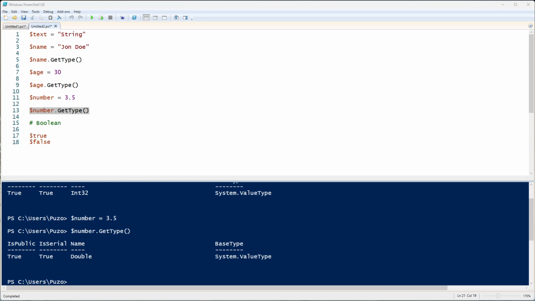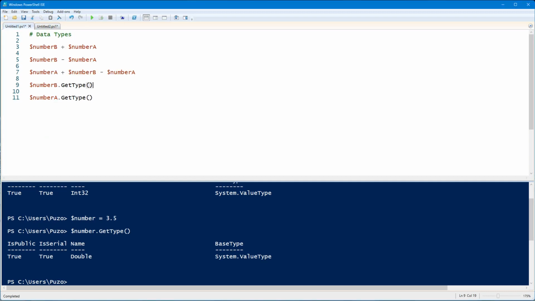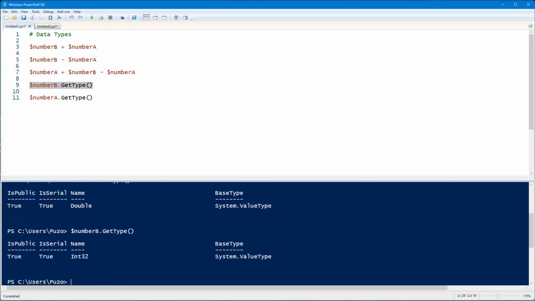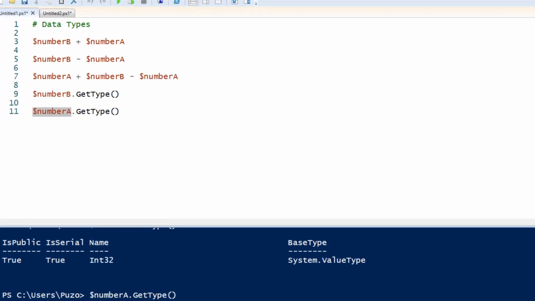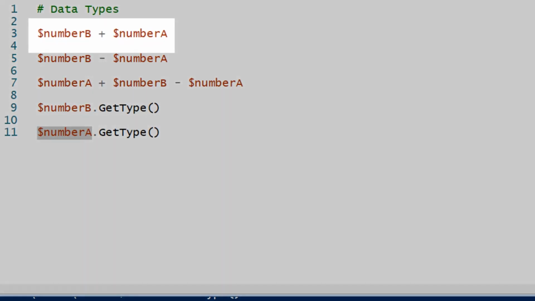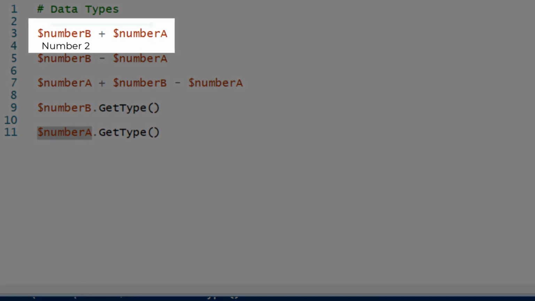Let's go back to our first example. Now, when we check number B, we can see clearly that it is an integer, but now we find out that number A is a string. We didn't encounter any issues when we added number B and number A because we said number 2 plus string 5. PowerShell usually sees the first data type and tries to convert the next item to the same data type. And it simply converted string 5 to number 5.